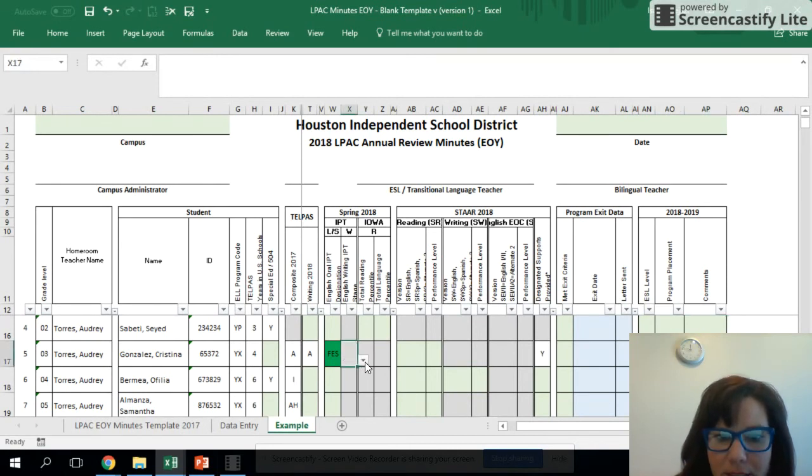So let's make decisions for Cristina Gonzalez, who is in third grade. So here, let's say that their English writing IPT, this is their score. It is a gray cell. Okay. So right here, because it is a gray cell, you do not have to input any information. However, you do need the STAR scores in order to see if they meet exit criteria. So you do not have those scores yet.